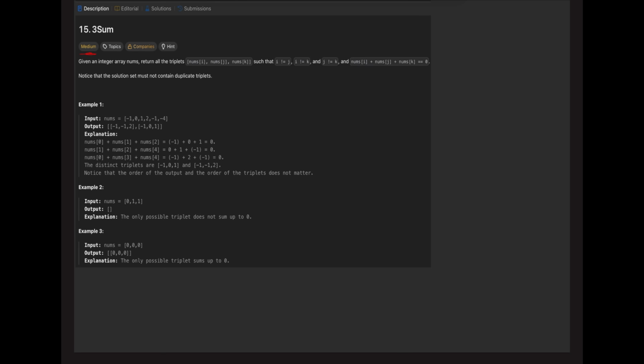Given an integer array nums, return all triplets, which is just all three variables, where i doesn't equal j, and i doesn't equal k, and j doesn't equal k. What it's trying to tell us here is the indexes don't equal each other, so they're very unique. And the ultimate goal here is to say, add all these three variables to 0. They need to add up to 0.